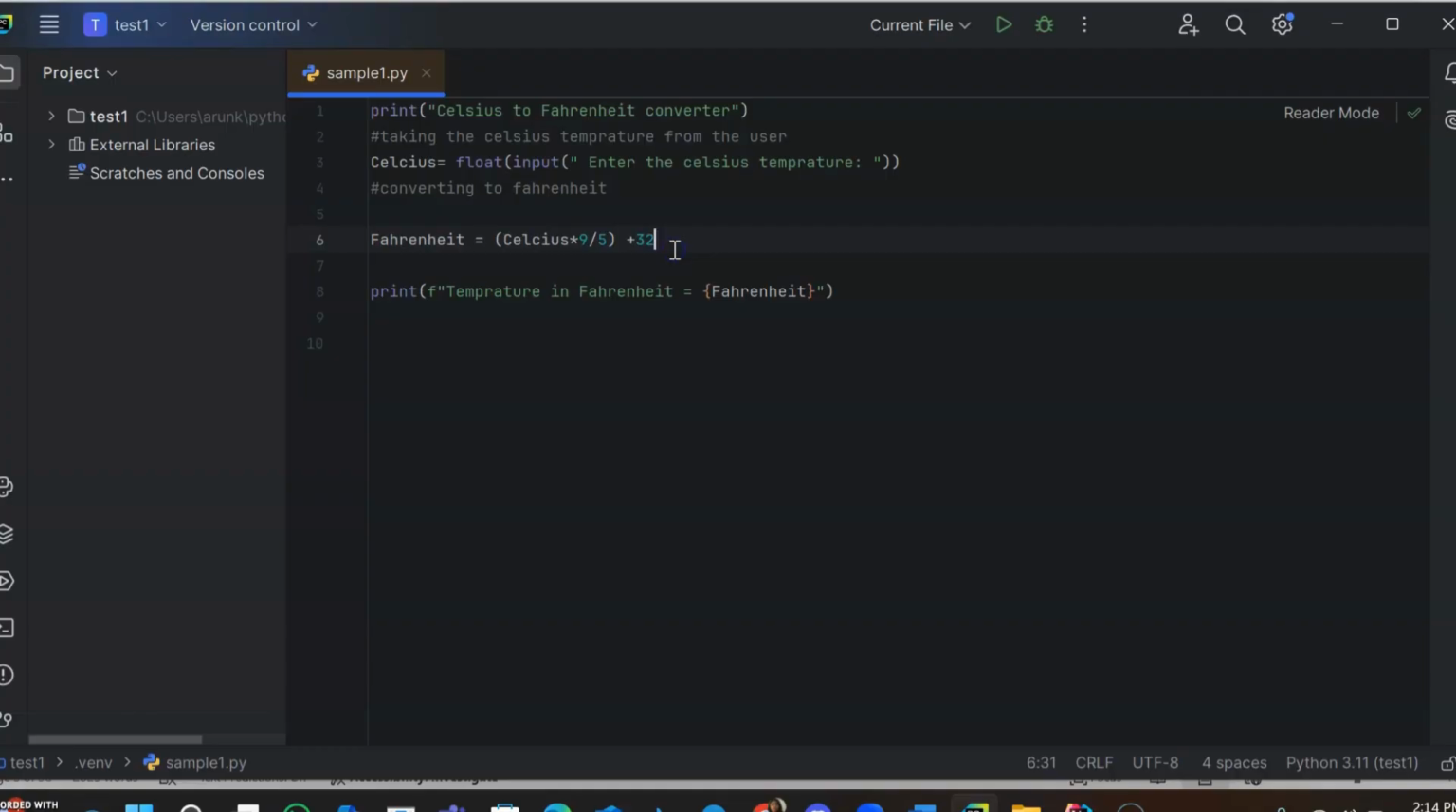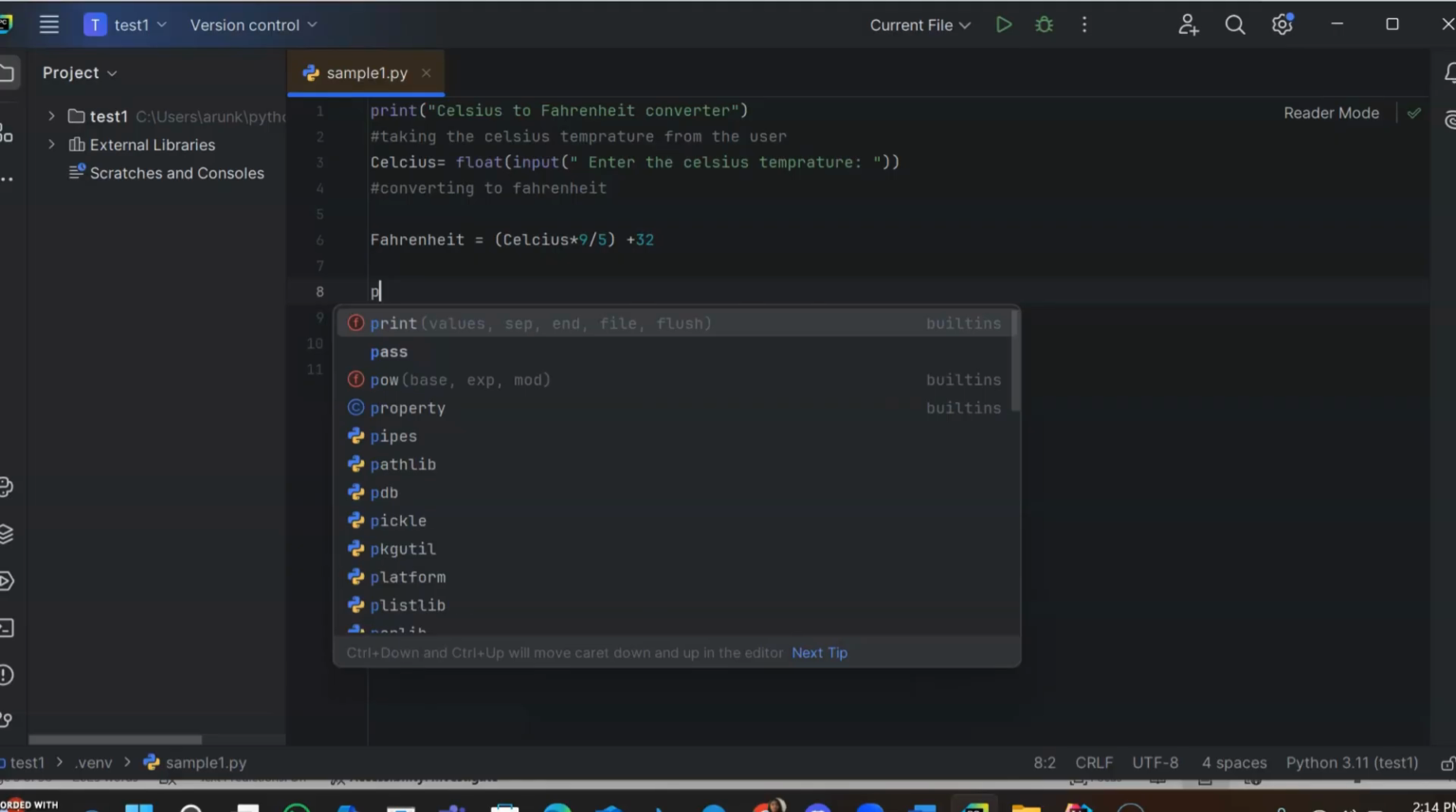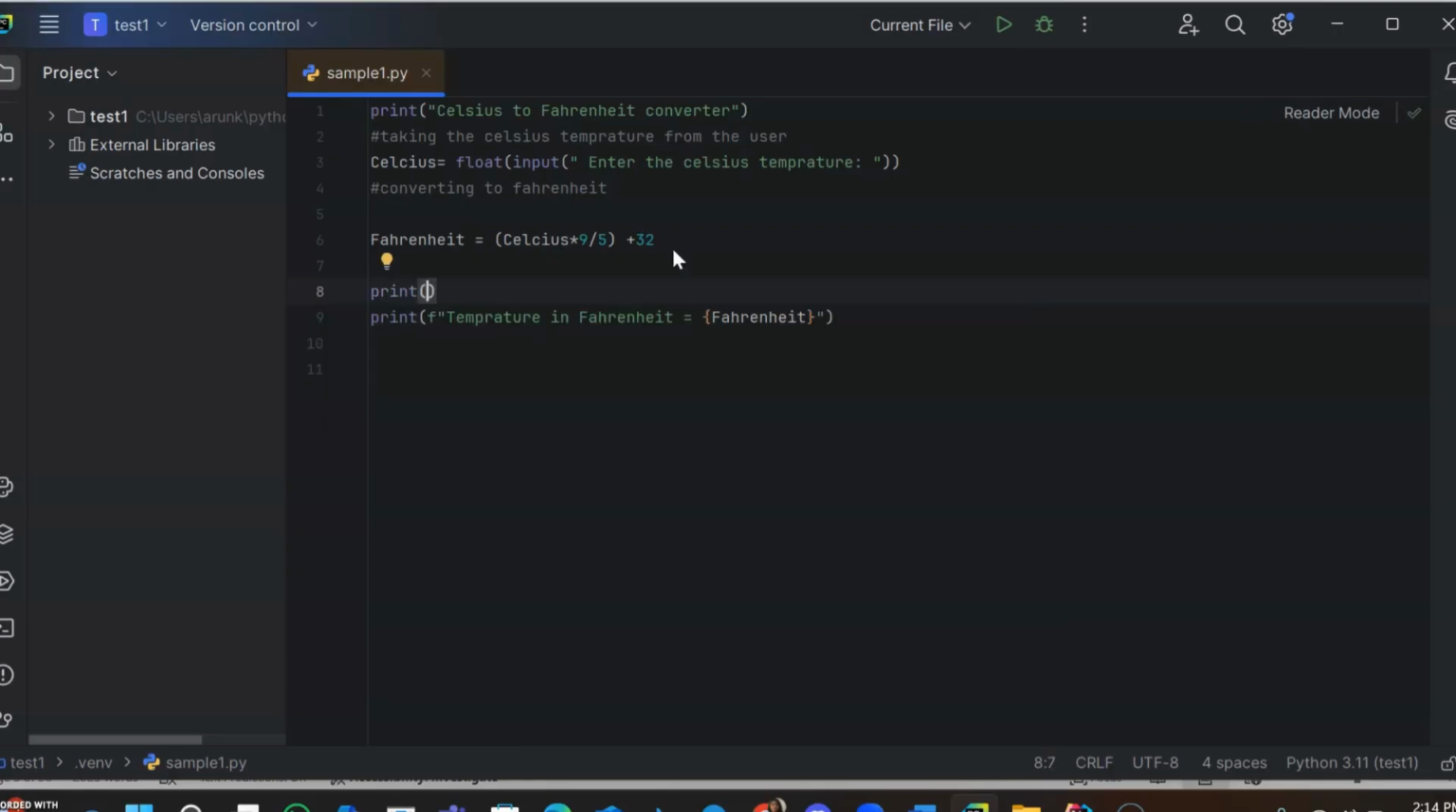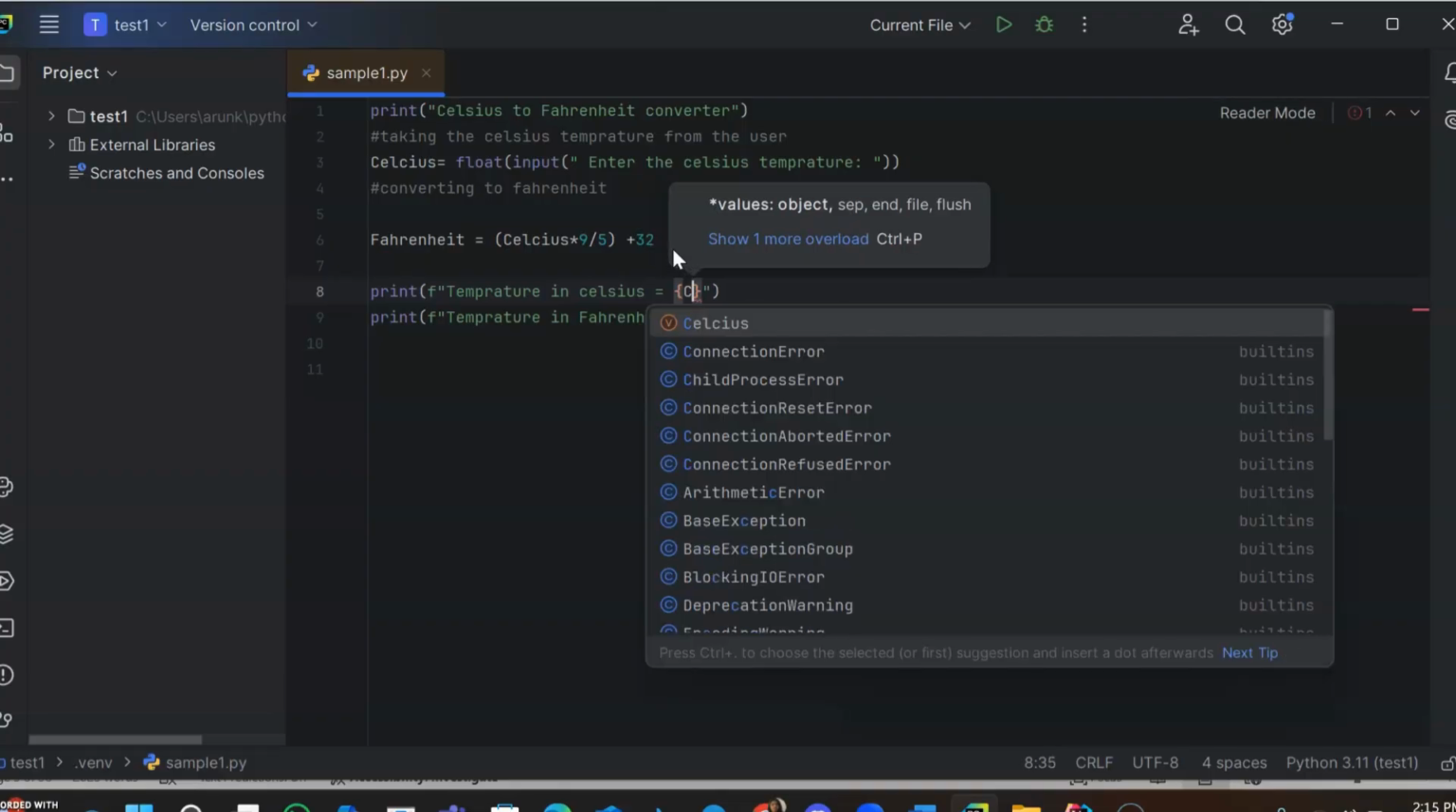If you want to, you can also print the Celsius temperature. So print again, print f, f should be small, and in double quotes, temperature in Celsius equals, then in curly braces, call the Celsius variable.